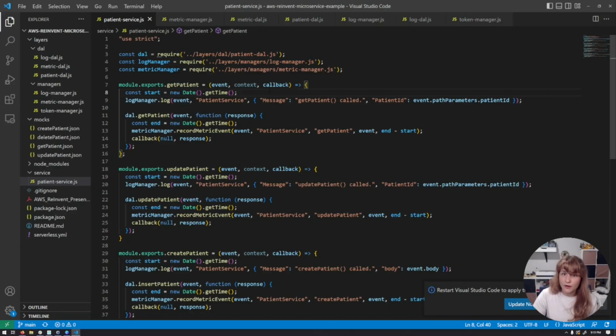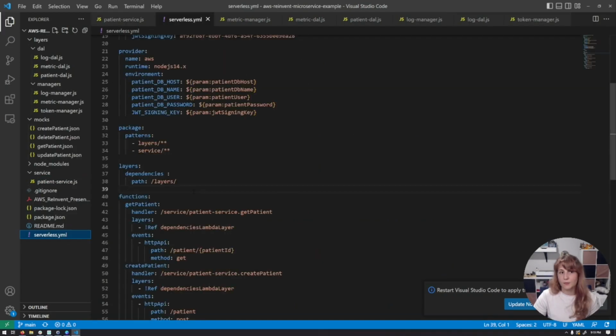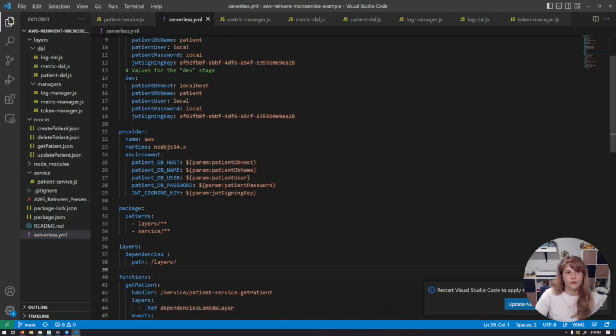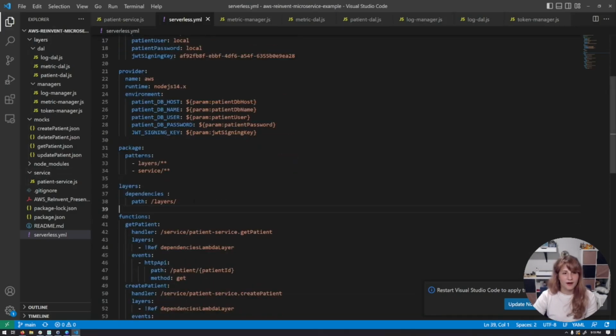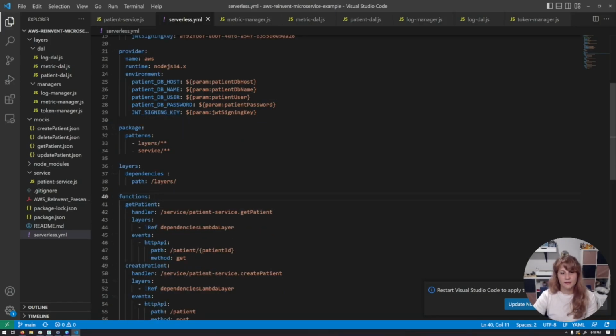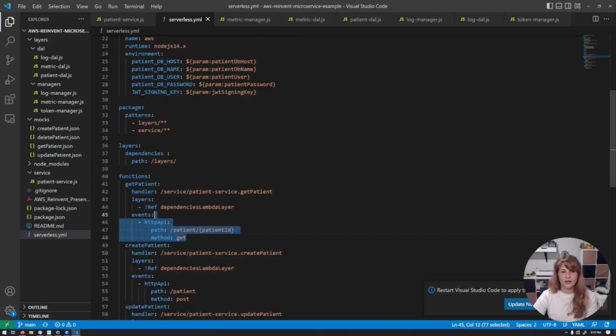And then in order to deploy this code, you can use Terraform, or in my case, I'm using Serverless Framework. So in Serverless Framework, here we set up our parameters for prod or dev based on how we're deploying it. And then we define our layers with where the path is for our layer. And then our functions are defined as well. In this case, it's get patient, create patient, etc. with the HTTP API, with the path that it's at, what the method is, and the layers that are being referenced.